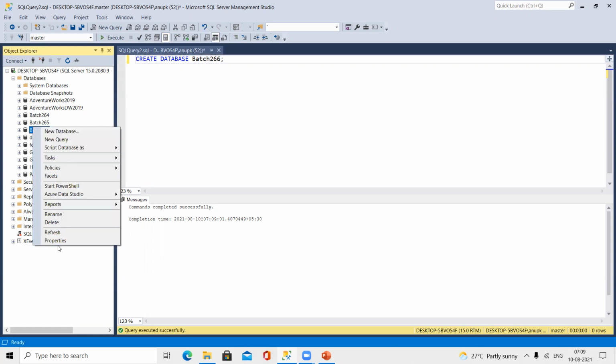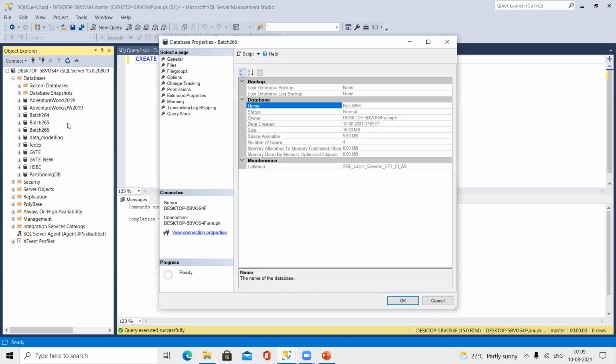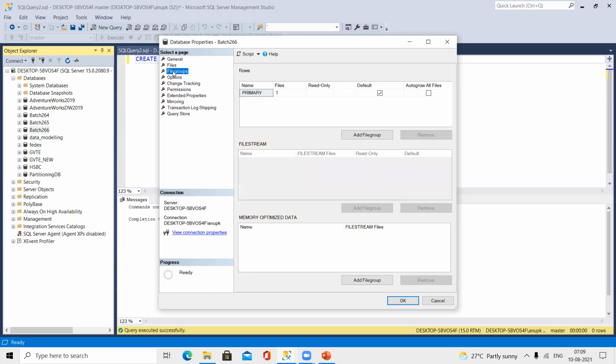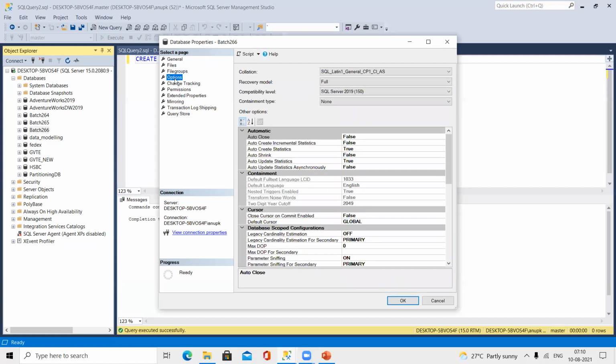And when we created the database, two files by default got created. One is the primary data file and second is the log file. It all got created in the file group primary, which is the default file group, right? If you go to the option to check what the recovery model is, you will see that the recovery model of this database is full.